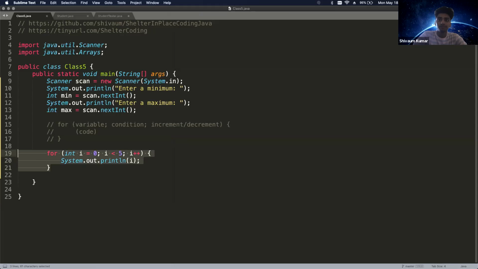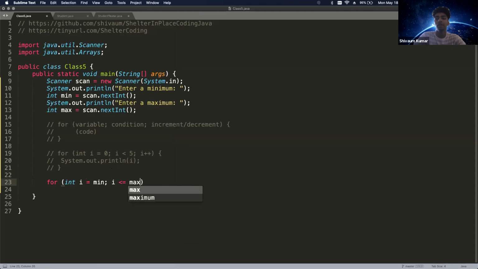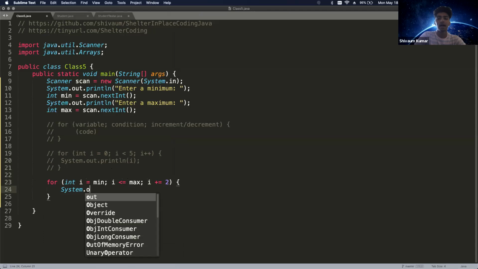Now if I wanted to use the min and max, I can say my integer i is equal to the min. So whatever the user specifies as the minimum is what I start at. Then I can go all the way up to the max, including that max, so I include the less than or equal to. And then I can do i++, or for this example, I'll do i += 2. What that basically means is it'll increment i by 2 every time it goes through the for loop. So now I can just print out i again.